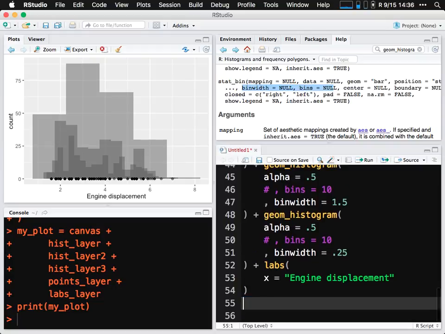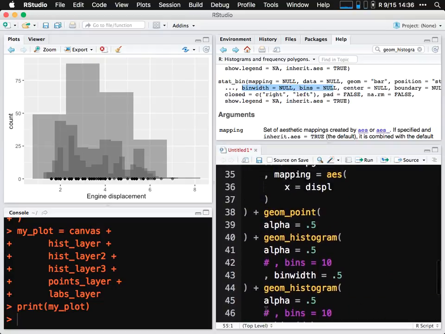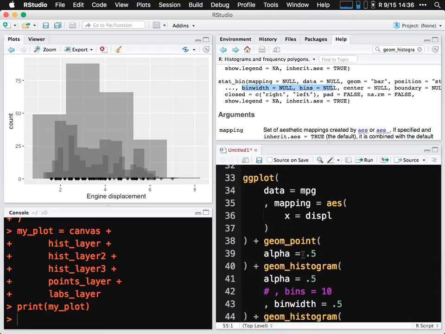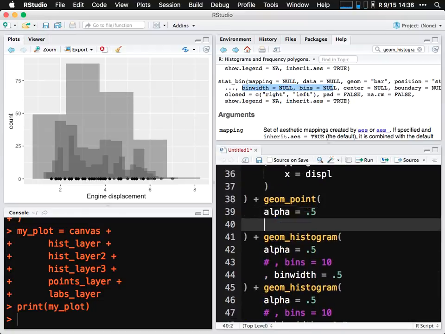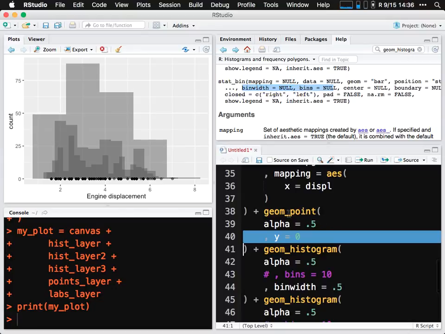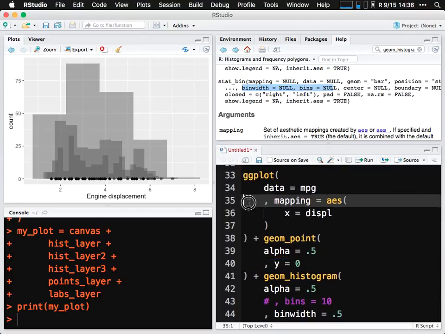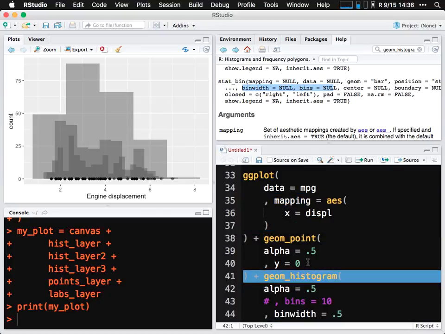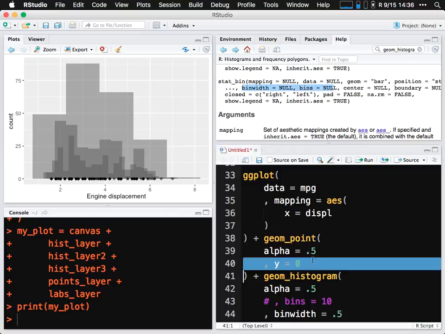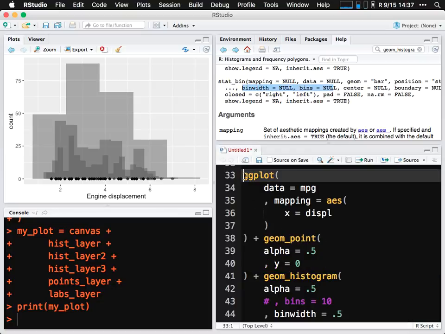So I got an error saying geom point requires the following missing aesthetics. Why? Aha, yes, good catch. When I was cutting out stuff, I thought I remembered that there was another argument here that I was forgetting to put back in, and it's y equals 0. Yeah, because in the common mapping, we gave it an x-axis value, but we previously had y equal to 0 there. I've taken it out. Geom point requires a y.